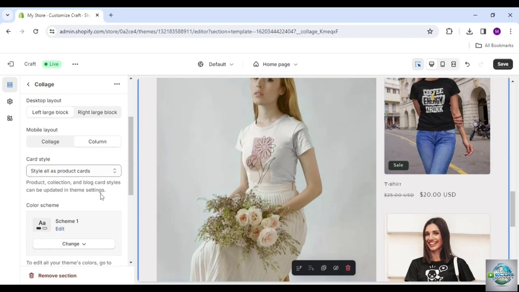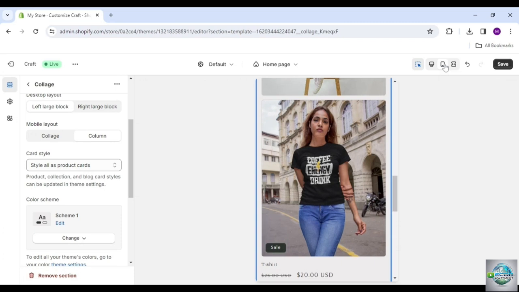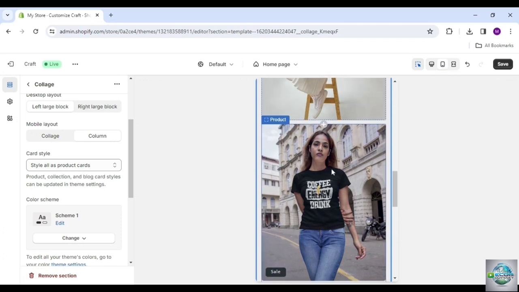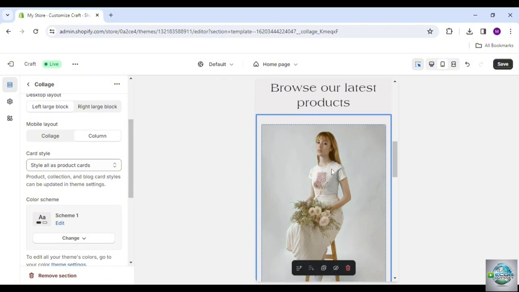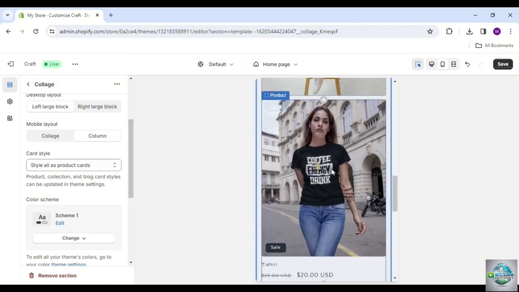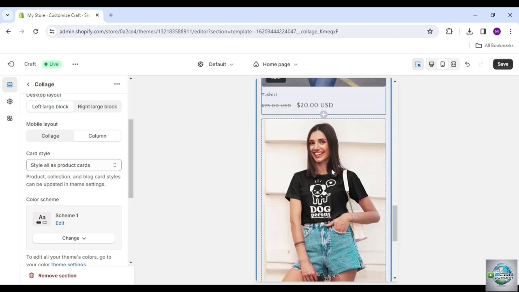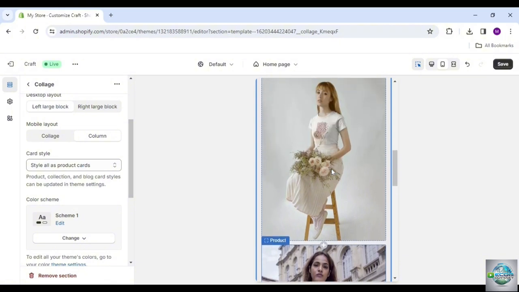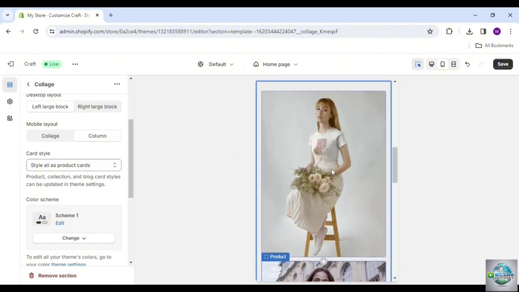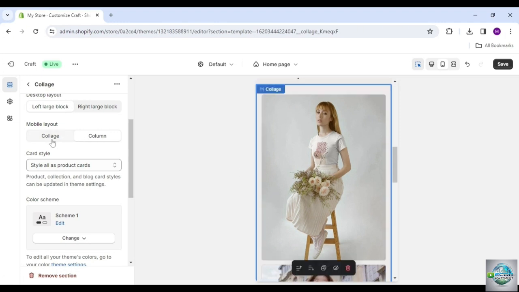Next, we will select the layout for mobile. The mobile layout of a collage section in Shopify can vary depending on the theme and customization options available. Two common mobile layouts for collage sections are Collage and Column. For the column layout, the images within the section are typically stacked on top of each other in a single column. Each image takes up the full width of the screen, ensuring that they are easily viewable on smaller mobile screens. This layout is optimized for mobile browsing and allows users to scroll through the images vertically.